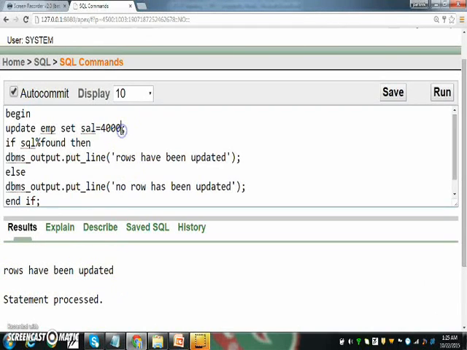Now if I add a WHERE clause into this, where empno equals, let's suppose, 600, it does not have any corresponding record. So the output is no row has been updated. If I give an employee number which is not present in the database, the message is no row has been updated, but if I update the whole table, the message is rows have been updated.